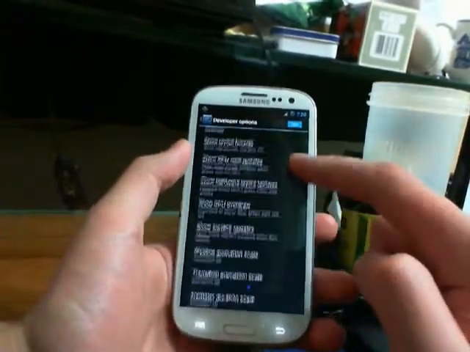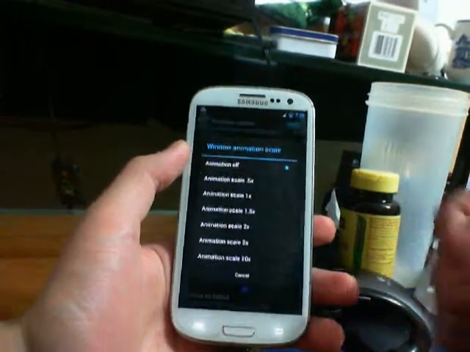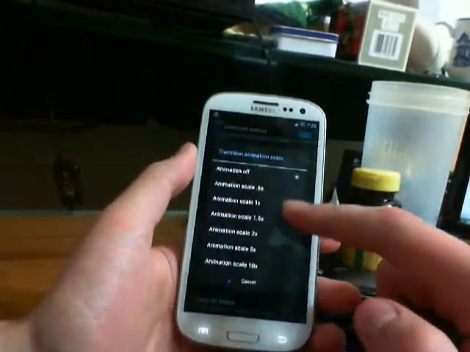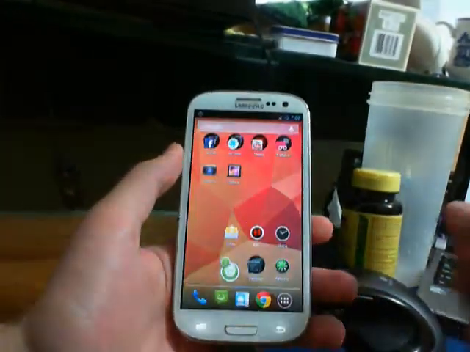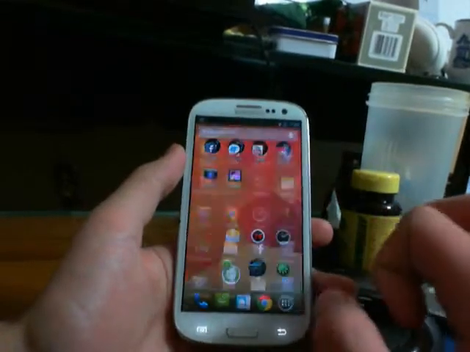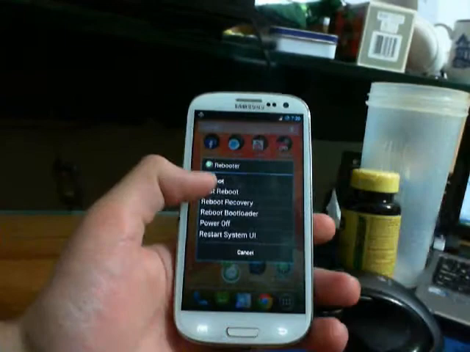And what we go down to is window animation, transition animation, and animator duration, and we just change that. Usually it's on 1x, and I'll show you guys how it's like. It's very slow, and I hate it, like absolutely hate it. And it just runs a lot slower. Things open up. Oh, well, it doesn't change all the way. So hold on a second. Let me just quickly reboot it.